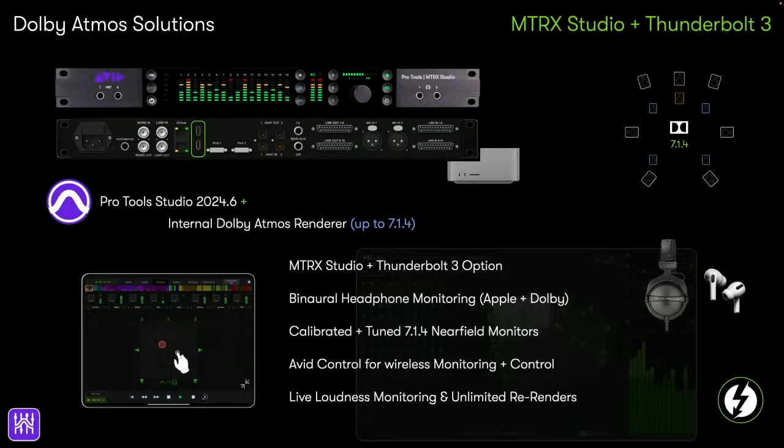So with Pro Tools Studio 2024.6 and the internal Dolby Atmos renderer, you could actually be mixing up to 7.1.4 using all of the analog outputs on the Matrix Studio. So you have the Matrix Studio with a Thunderbolt 3 option card. You're able to do your binaural headphone monitoring, both Apple and Dolby.